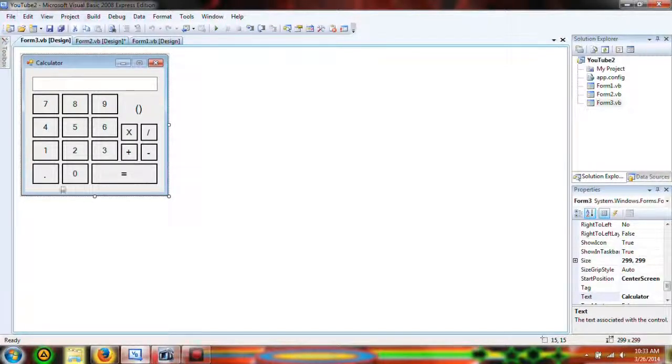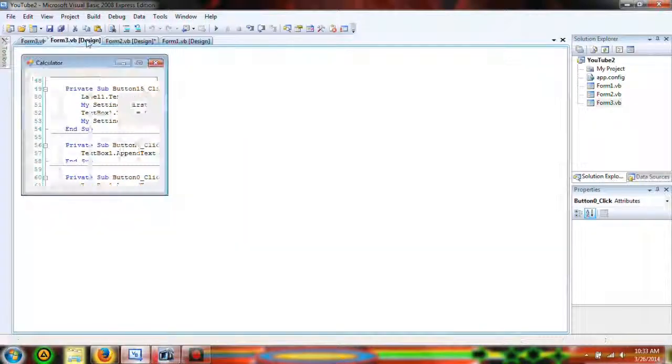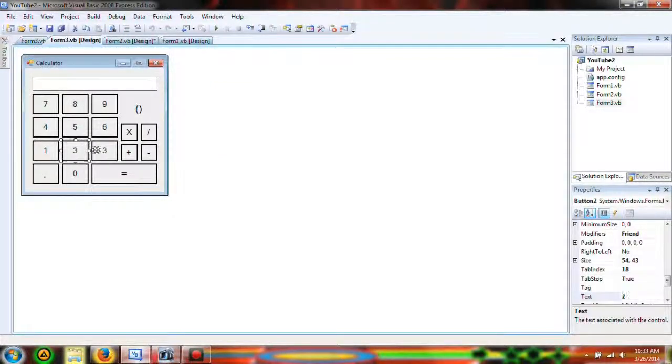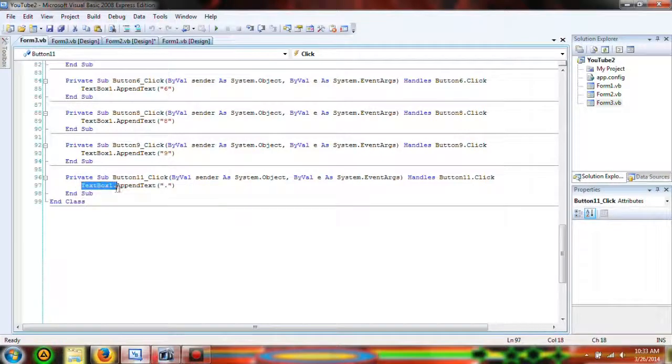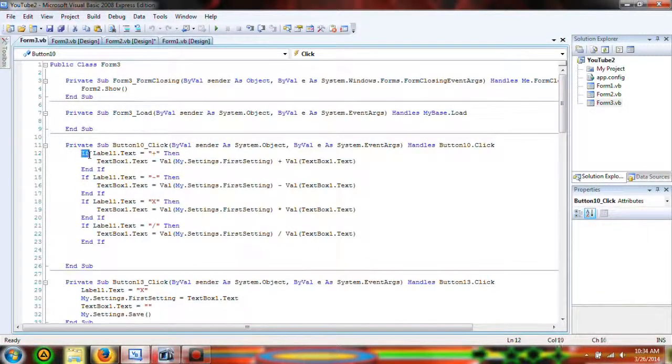Now what we're going to want to do is go to each number individually. So Button 0, which is 0 on here. We're going to type TextBox1.AppendText("0"). Then 1, TextBox1.AppendText("1"). We're just going to do that for each individual number. Then for the decimal, we're going to do TextBox1.Text and then make it add a period, a dot.